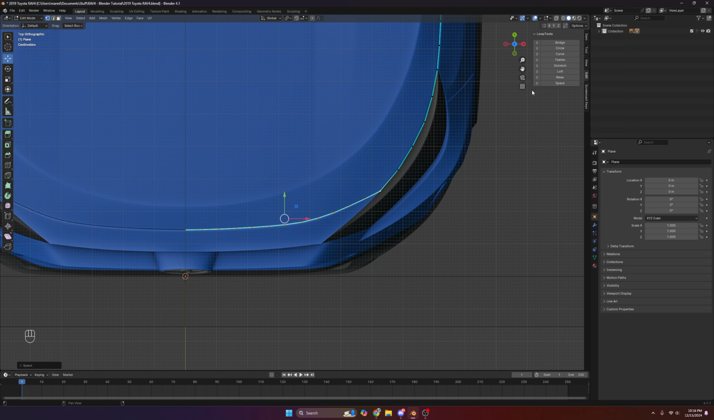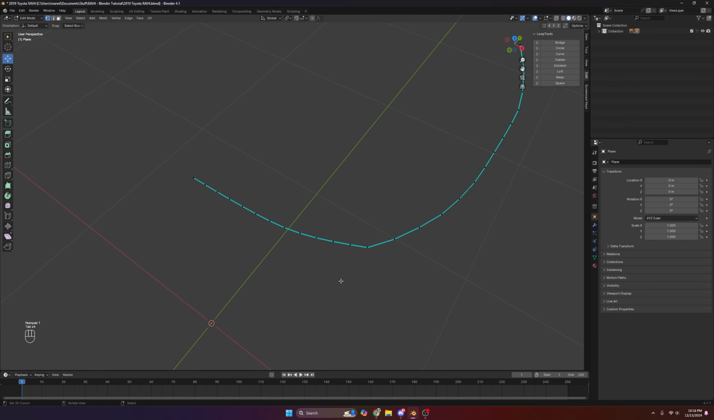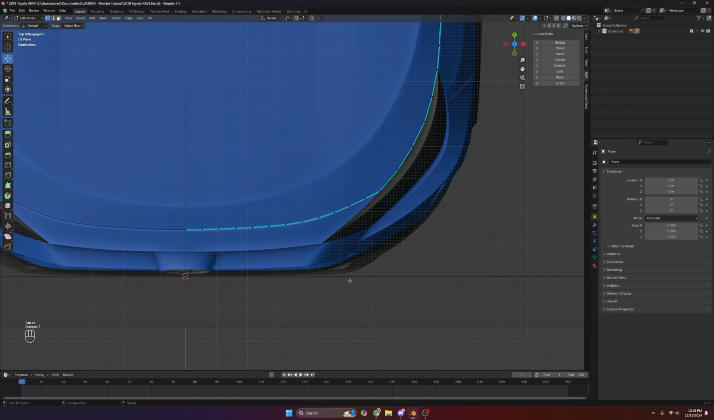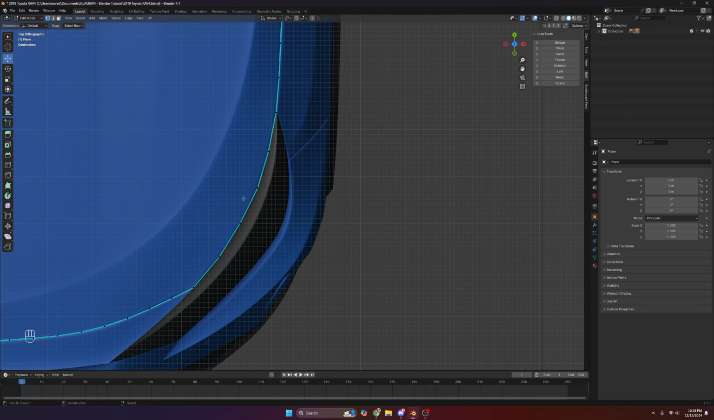So I press space and then relax. I press it a few times. So now it should be a lot more rounded out and way smoother. And this looks pretty good to me. So same thing over here.